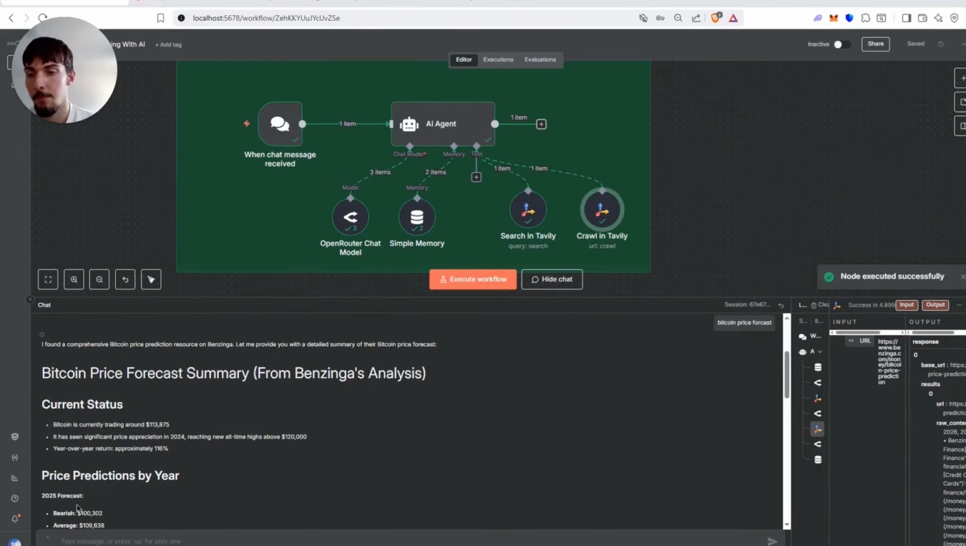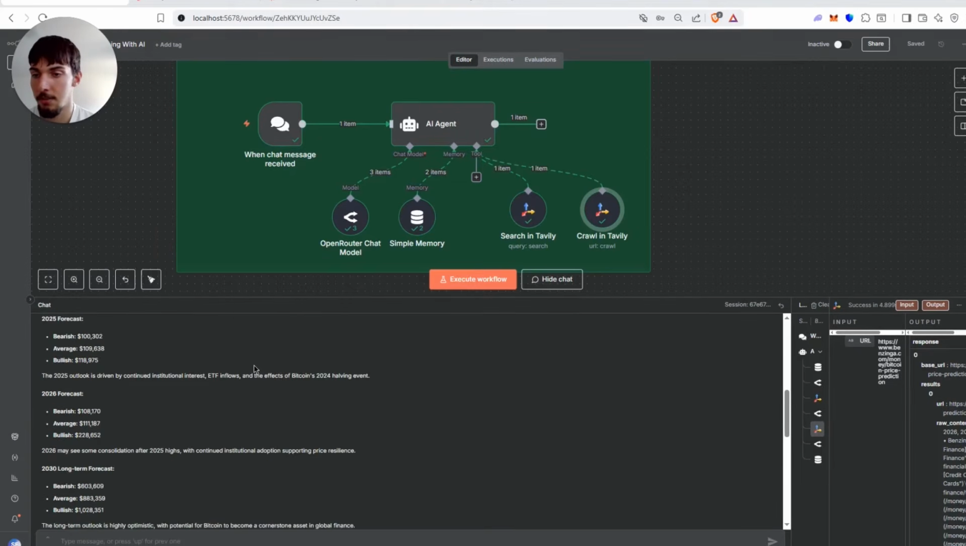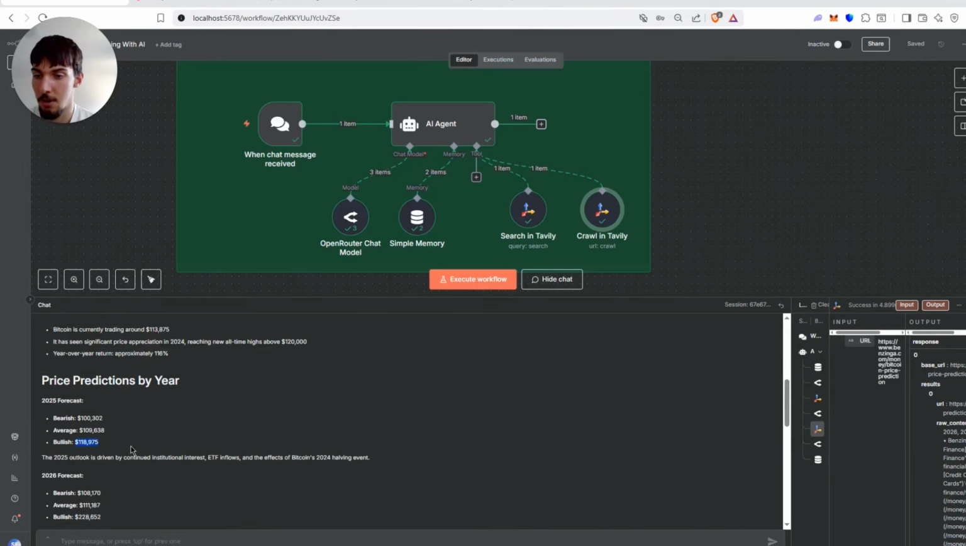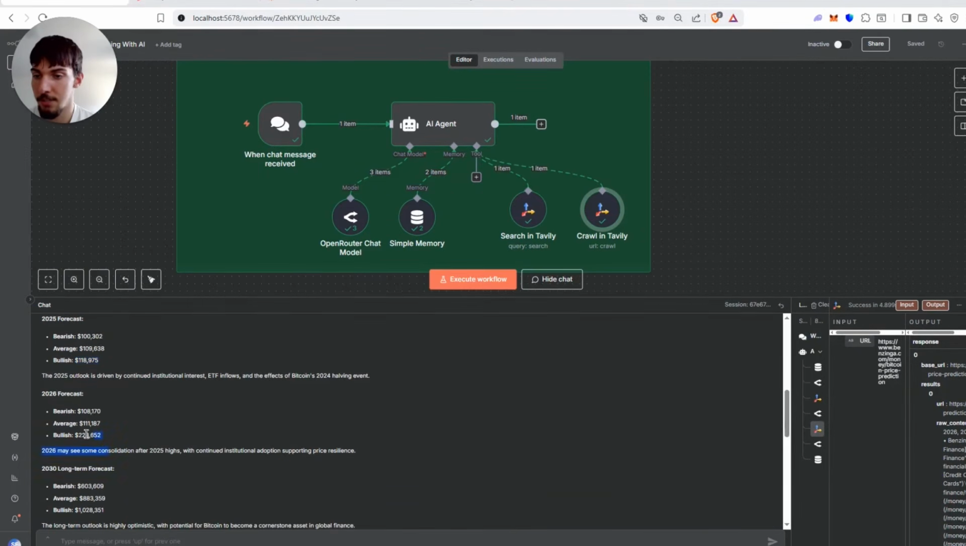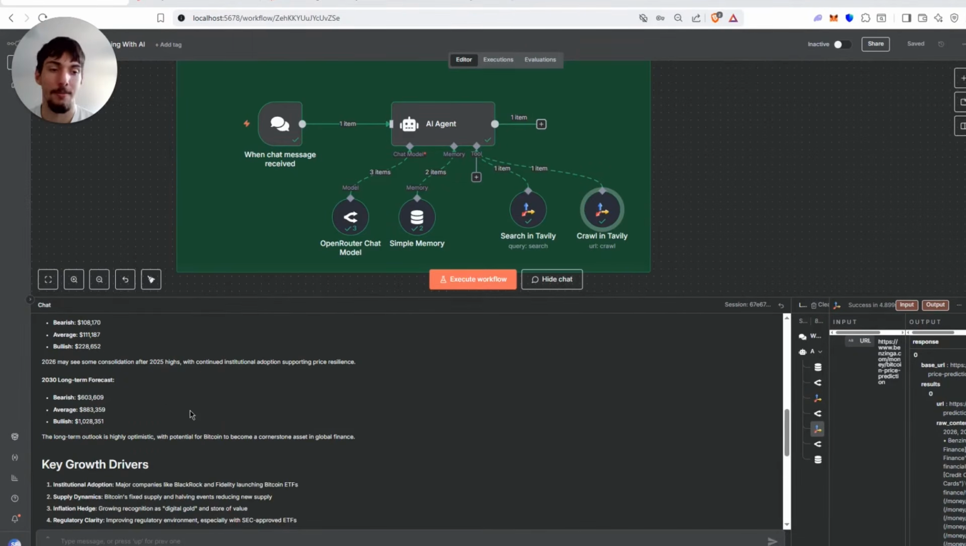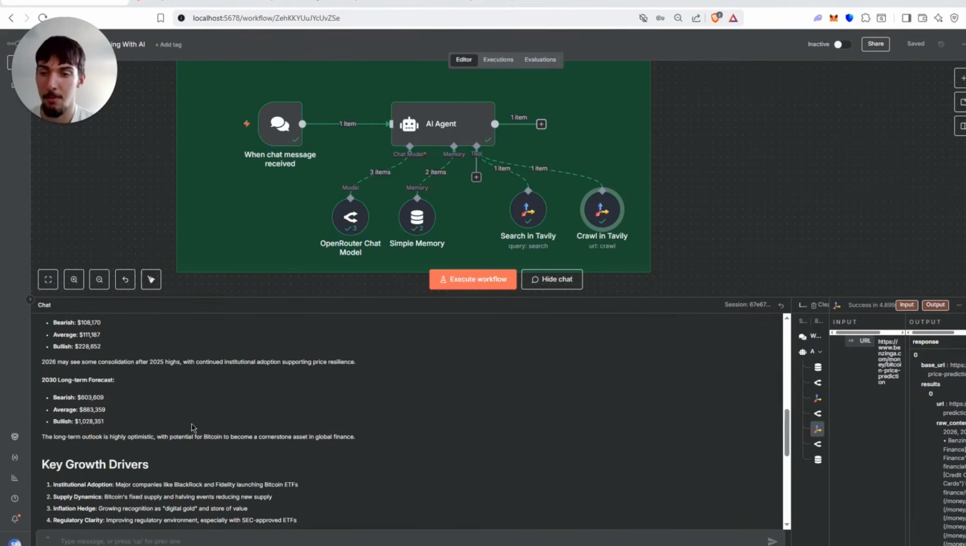There we go. Bitcoin price forecast summary from Benzinga's analysis. Current says Bitcoin is currently trading around 113,000. It has seen significant price appreciation in 2024, reaching new all-time highs above 120K. Year-over-year return approximately 116%. And we can see the 2025 forecast. Most bullish is 118,000. 2026 bullish is 228,000. Now this isn't accurate or anything. I personally don't think anyone can predict Bitcoin, but these are just rough predictions that people are giving.